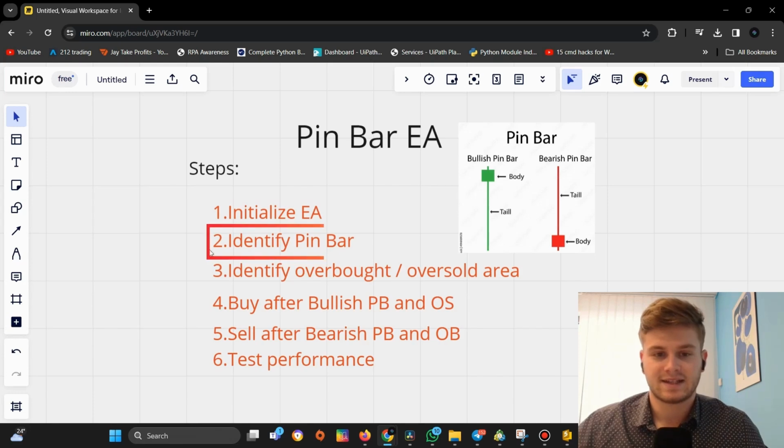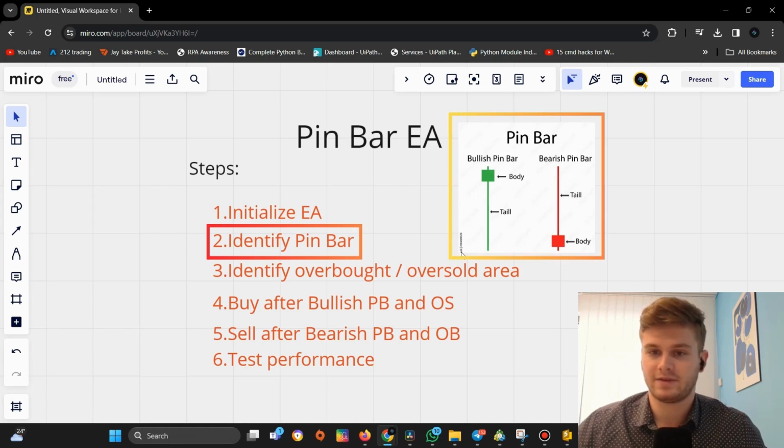Then the second step is that I will create two functions for identifying pin bar patterns. Here you can see what a pin bar pattern actually is. So there's a bullish pin bar and a bearish pin bar. They look almost the same, they are just reversed basically. And they are used as reversal patterns.